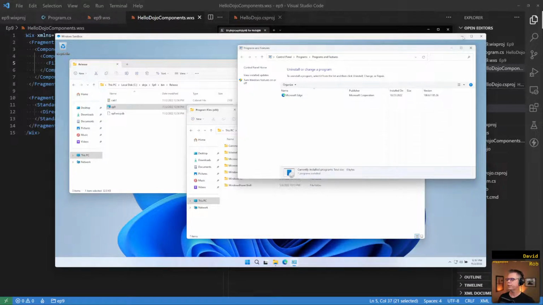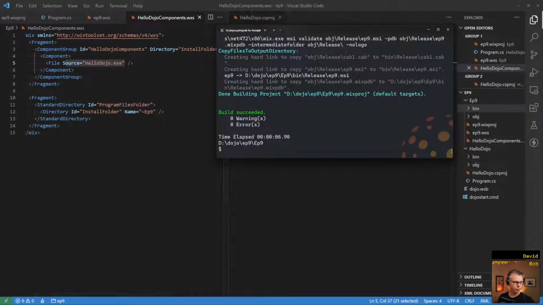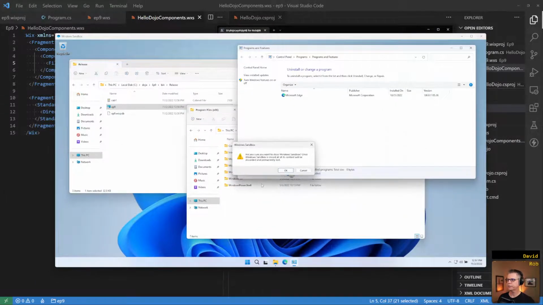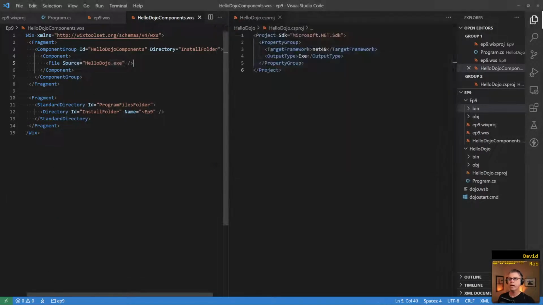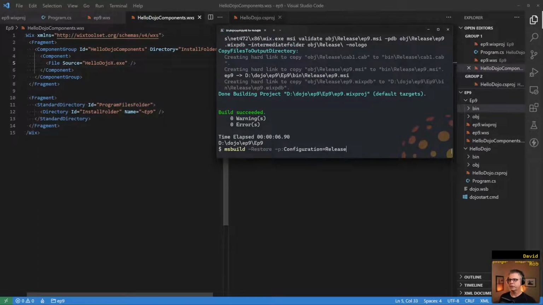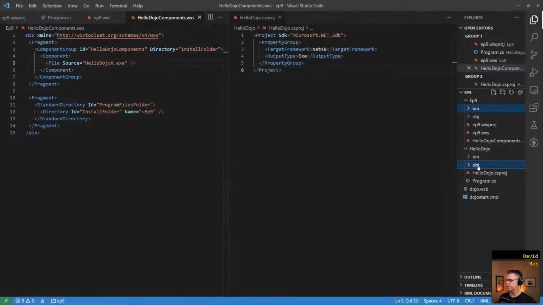Let me show you an error message that's also new in WiX 4. Whoops, I didn't want to minimize that. Close the sandbox. All right, sandbox goes away. How do we know it's working? Let's give the file the name Hello Dojo X. That file will not exist. So let's clear the screen and delete all these folders again.